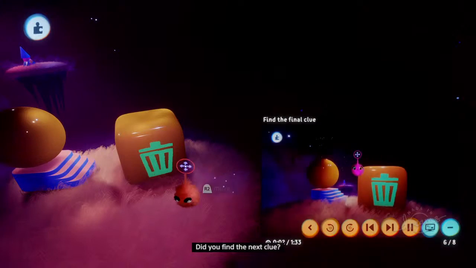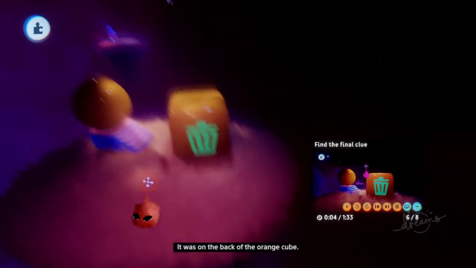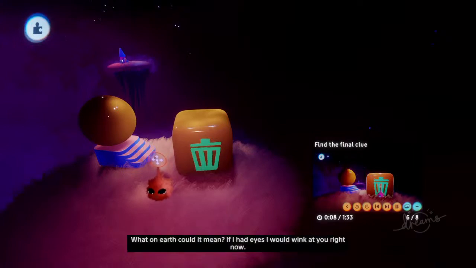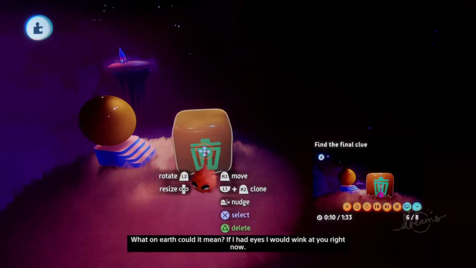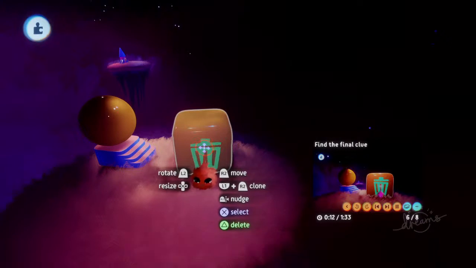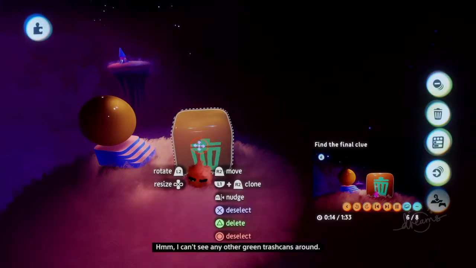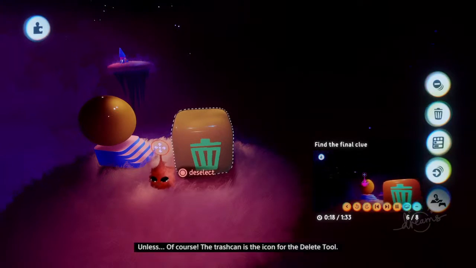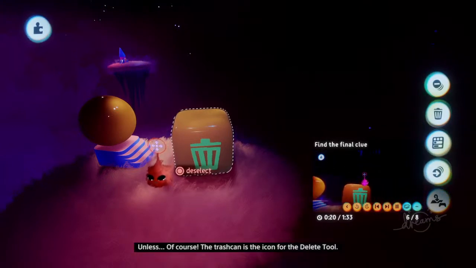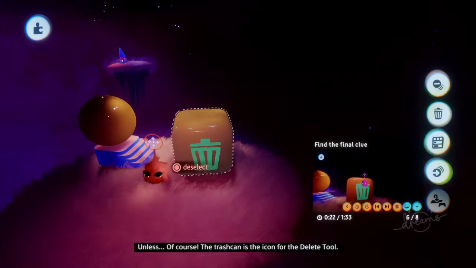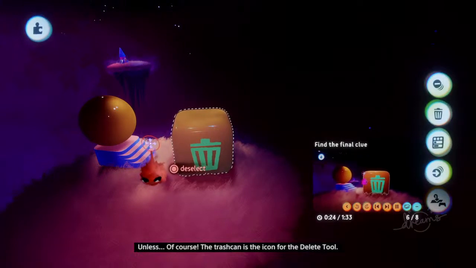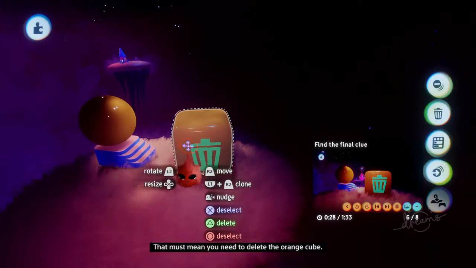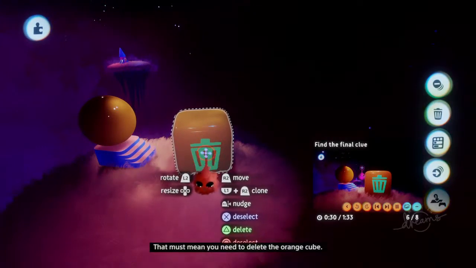Did you find the next clue? Yep. It was on the back of the orange cube. What on earth could it mean? If I had eyes, I would wink at you right now. I can't see any other green trash cans around. Unless... Of course, the trash can is the icon for the delete tool. I'm so devious. That must mean you need to delete the orange cube.